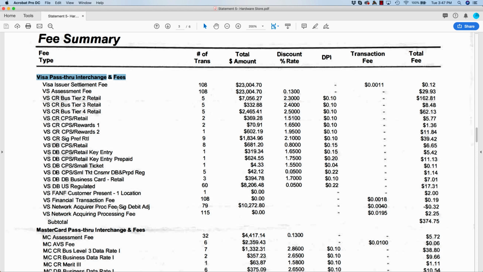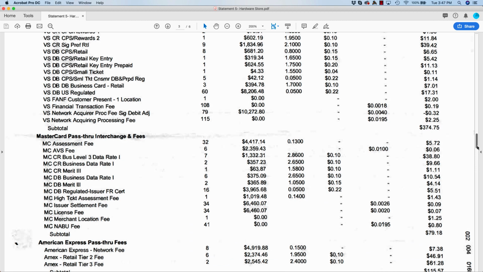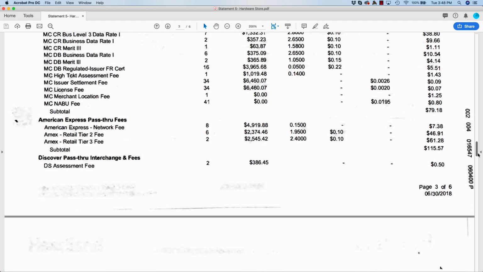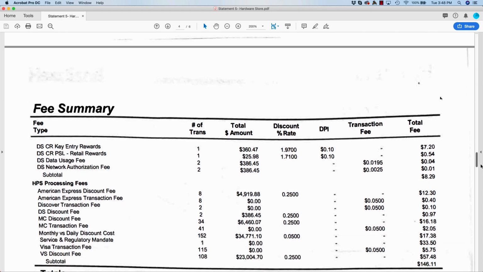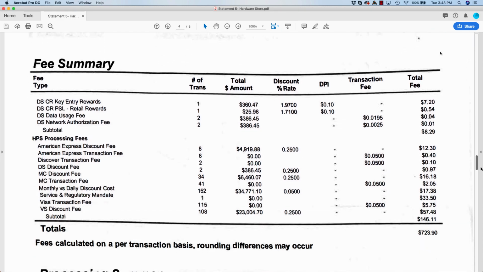So what we're actually going to do is add up these totals. So if we go down here, let's look and find our total. Let's see. Give me a second to take a look at this statement. So what we're going to do is start with our total number here, okay? So the first thing you want to do is find a total. Sometimes they'll give you a total interchange. Sometimes they don't. That's okay. We're just going to take $723.90.